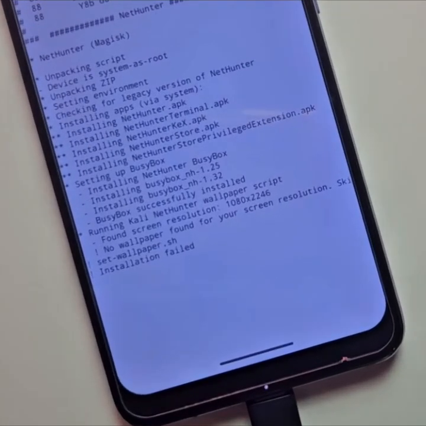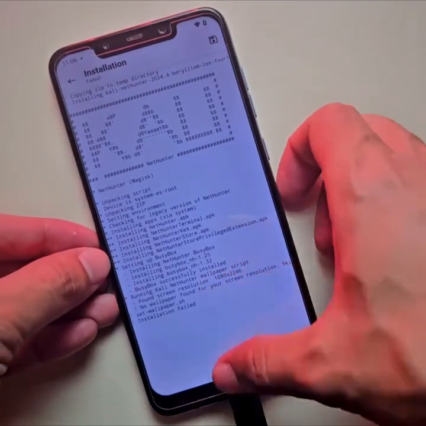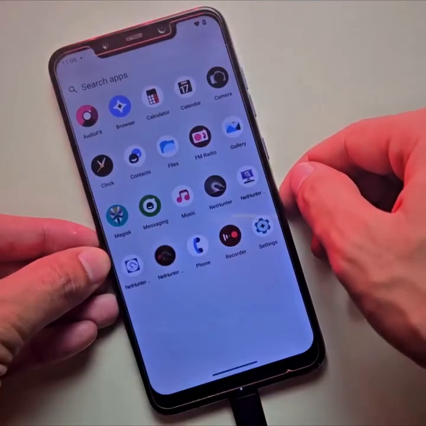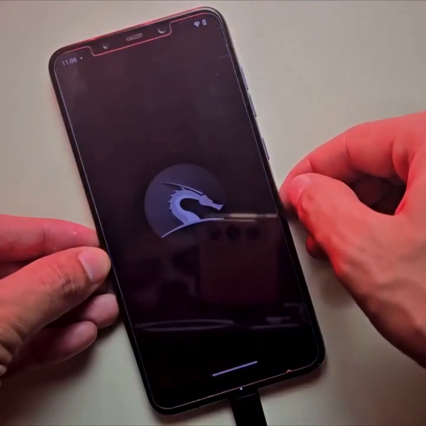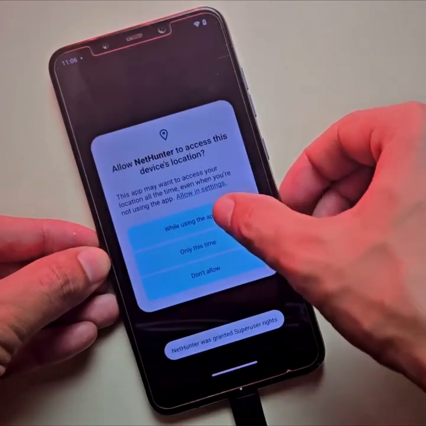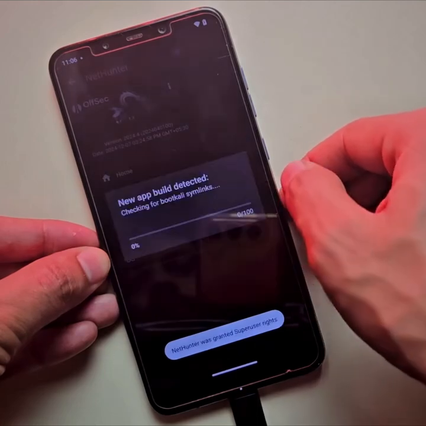It appears the installation has failed due to an issue with wallpaper resolution. An amusing but minor problem. However, most of the setup has been completed. As you can see, all the Nethunter apps are installed on my phone. But we're not done yet. Open the Nethunter app and grant the required permissions.